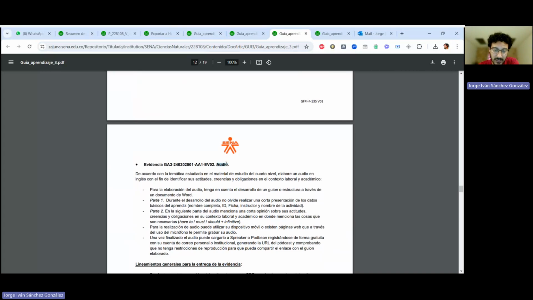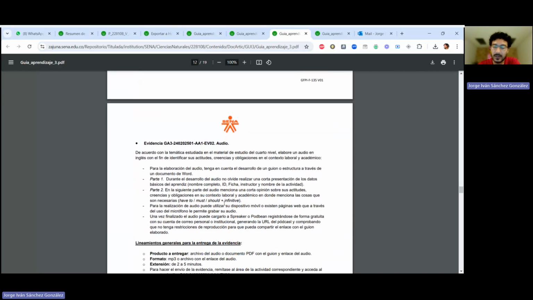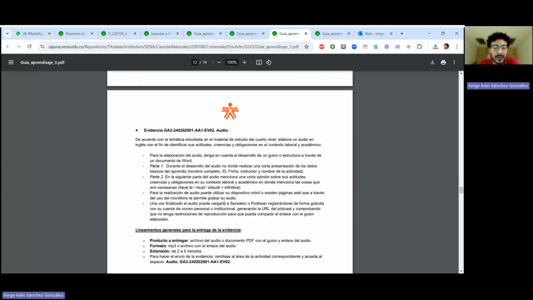It's a voice message. In this voice message, you will talk about finding or identifying your attitude, beliefs, obligation in a labor context or in academic context. For this one, you're going to use must, have to, can, could, may, might, all of those modal verbs that we are used to. I have already created a presentation about this and I have already uploaded the video, so you can find it here.